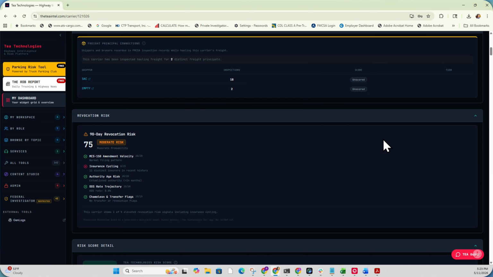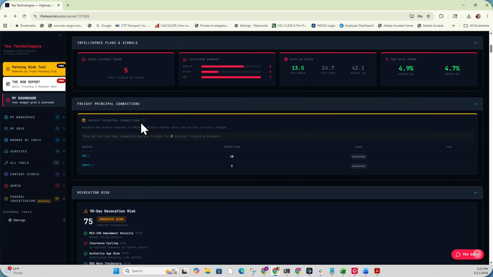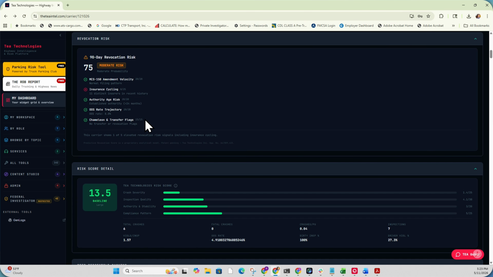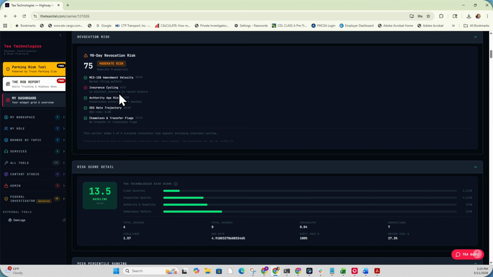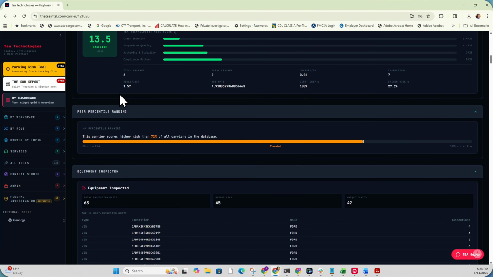Why not? So what you're going to have here is freight principal connections, whether it's freight or whatever the case is, shippers, etc. This is a revocation risk. 90-day revocation risk is not likely here. There's nothing in their profile that indicates that they're going to have a revocation. The only thing that they do have is insurance cycling, but that's because they're self-insured. I know who this company is.